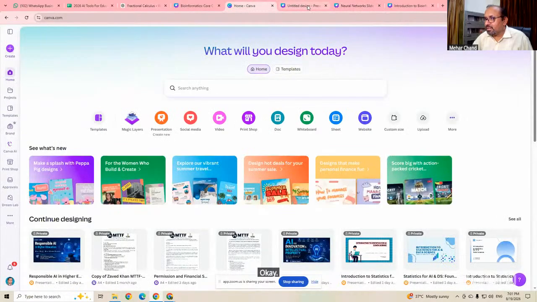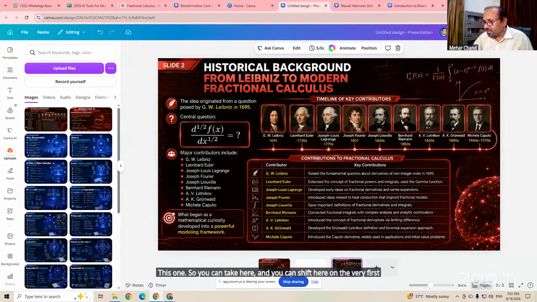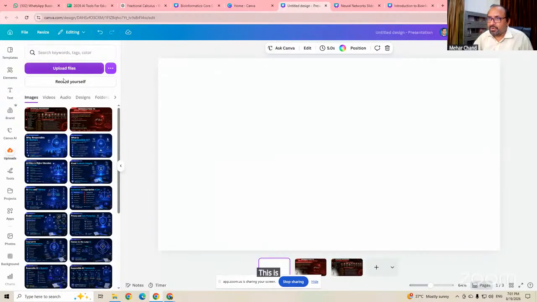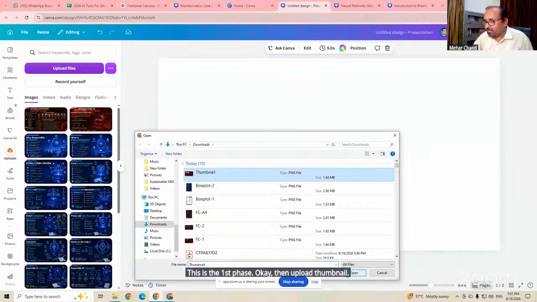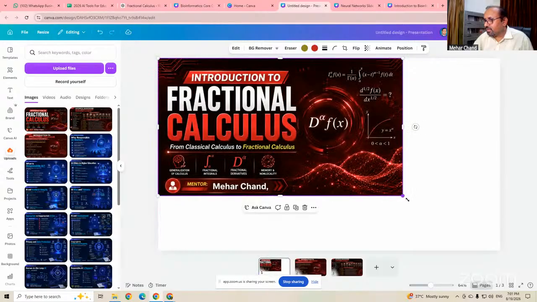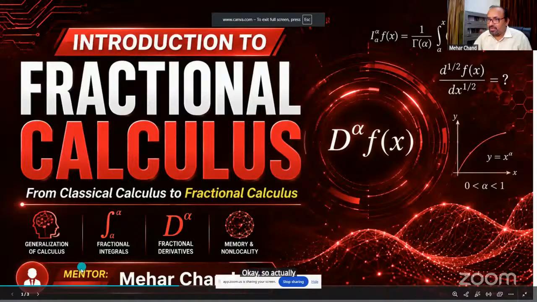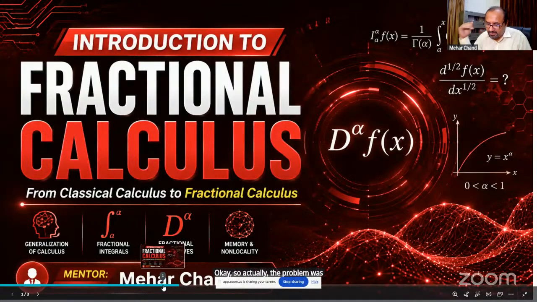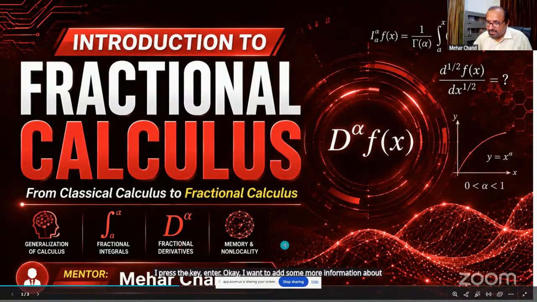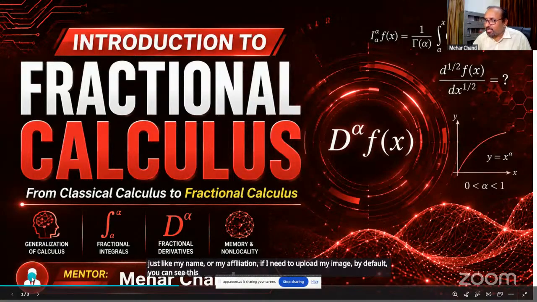Okay, this one. So you can take here and you can shift here on the very first. Okay, and here. This is the first page. Okay, then upload thumbnail. Okay, so actually the problem was by default I pressed the key enter. Okay, I want to add some more information about me, just like my name or my affiliation. If I need to upload my image, by default you can see this circle. Okay, so this is the title page. This is the thumbnail, very interactive.